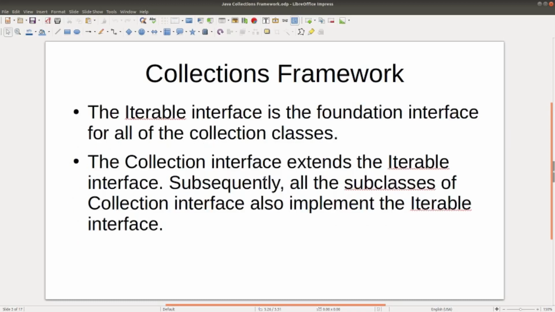In the collections framework, the iterable interface is the foundation interface for all the collection classes. The collection interface extends the iterable interface. Subsequently, all the subclasses of the collection interface also implement the iterable interface. So you can think of this as a grandparent-parent-child relationship, with the iterable interface being the grandparent, the collection interface being the parent, and then all the classes that implement the collection interface being the child.